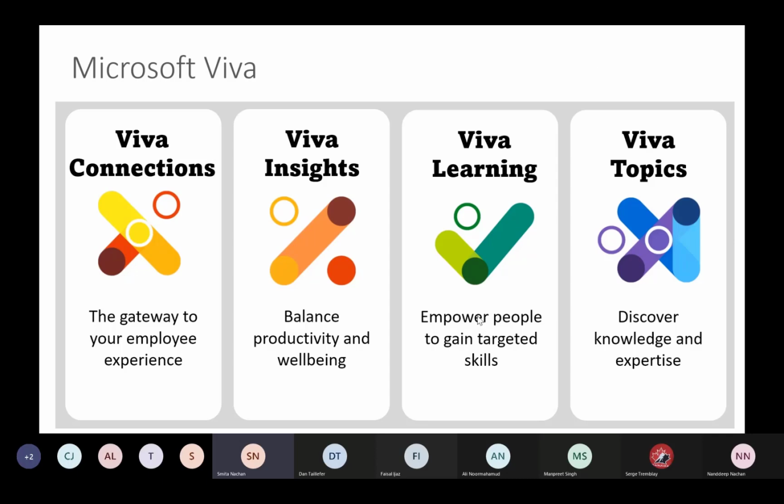So Viva Insights gives individuals, managers, and leaders personalized and actionable, privacy-protected insights that help everyone in an organization thrive. It brings new personal well-being experiences, insights, and recommended actions from workplace analytics and MyAnalytics into the flow of people's work in Microsoft Teams.